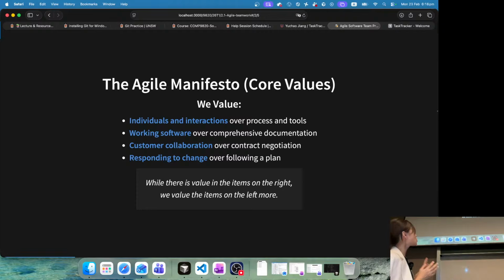It emphasizes individuals and interactions over process and tools. It emphasizes working software over comprehensive documentation, customer collaboration over contract negotiation, and responding to change over following a plan. So this is completely different from the previous solution. And it worked. Right? Surprise, surprise. So these are the core values of Agile.